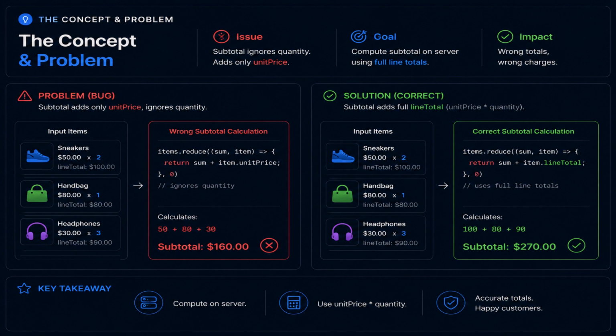The issue here is a classic planted bug in our domain layer. While the application successfully maps out the array and calculates line total as unit price multiplied by quantity for each line, the subtotal calculation itself is completely flawed. It uses an array reduce function that accumulates only the single unit price of each item, completely blind to how many items were actually ordered. Our goal is to ensure the subtotal is computed server-side by adding up the full, quantity-adjusted line totals.